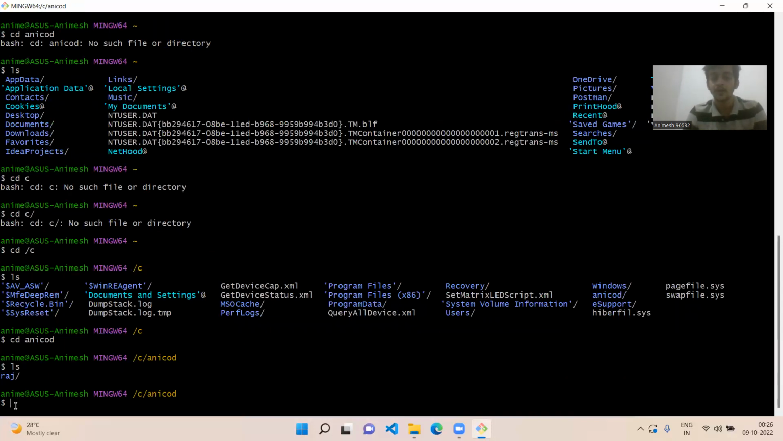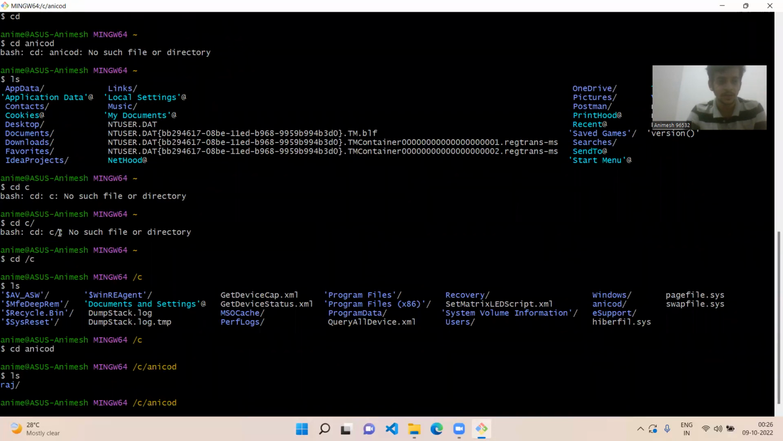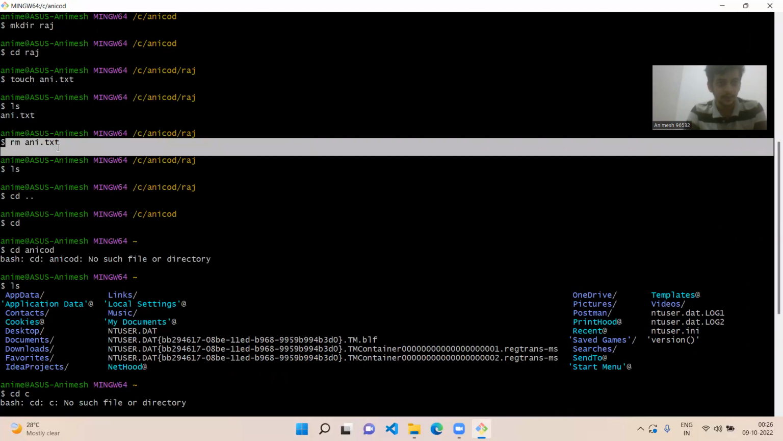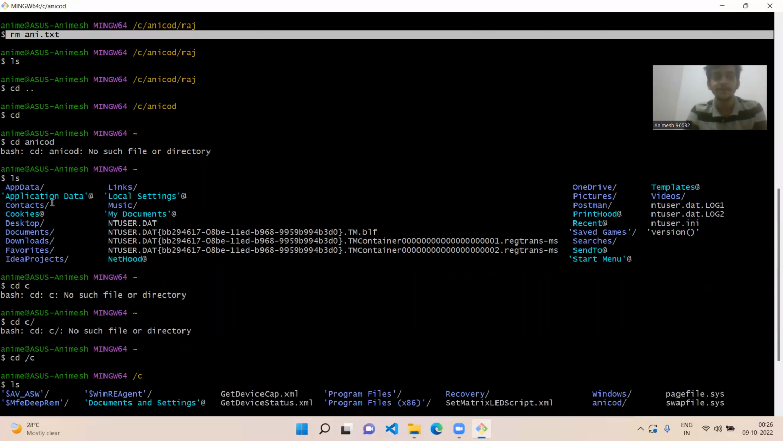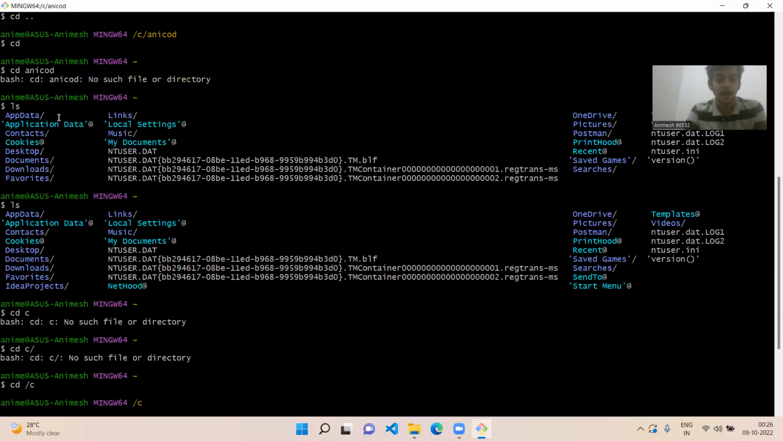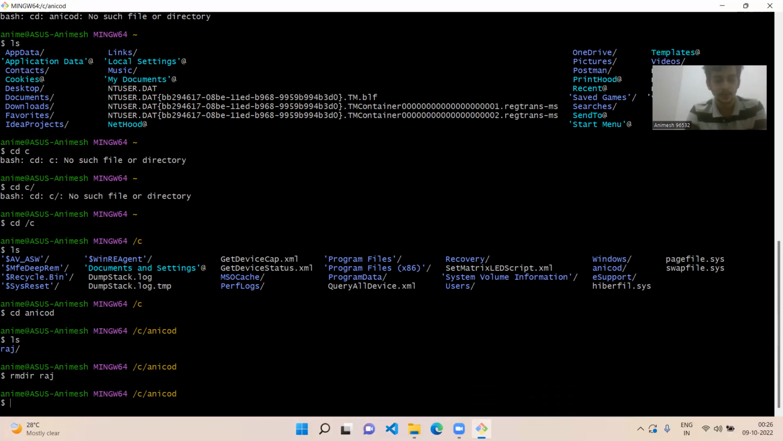So which command do I have to use to delete a folder? When we delete a file, which command do we use? rm, which means remove, for example rm any.txt. So if we want to delete any file, we use rm followed by the file name. If I want to delete a folder, which command do we use? rmdir, which means remove directory, followed by the directory name, RAS. So I will delete that.